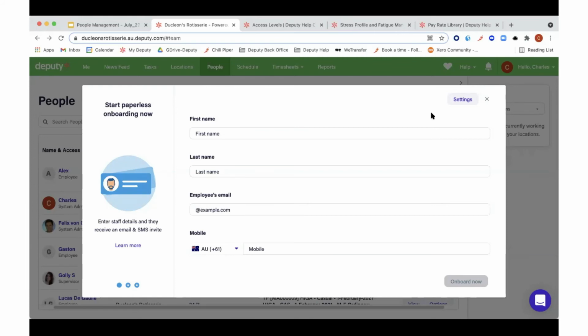The way it works is it's going to ask you for the first name, last name, and employee email, as well as their mobile number. And once you have done that, this button right here will show up saying onboard now. If you click on this, they will receive an SMS as well as an email inviting them to Deputy and inviting them to complete their profile.